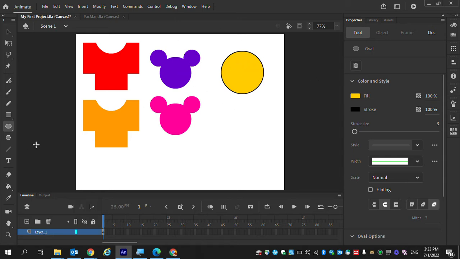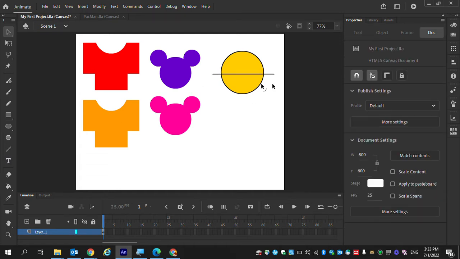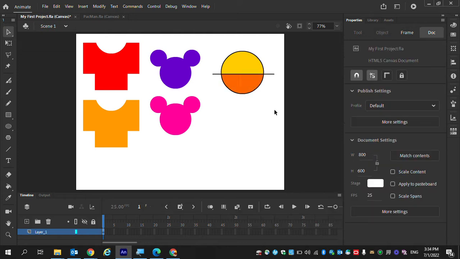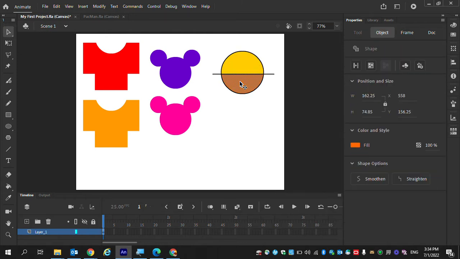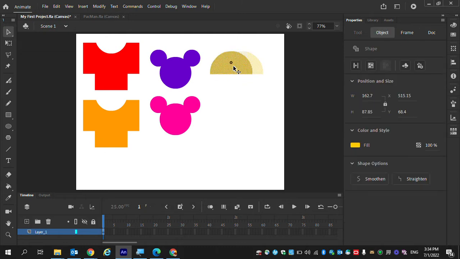We can actually use the line tool to cut it across. By drawing a line across it, you'll be able to select half of the circle. You can even change it to another color you want. Okay. You can also remove the outline. You have half of the circle.